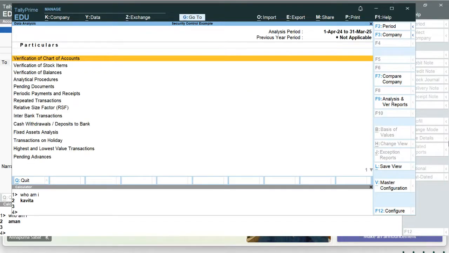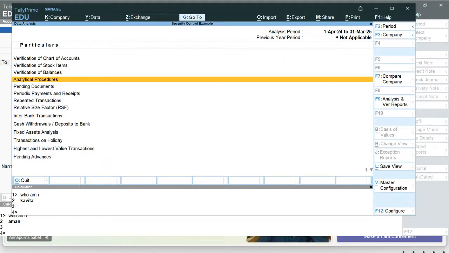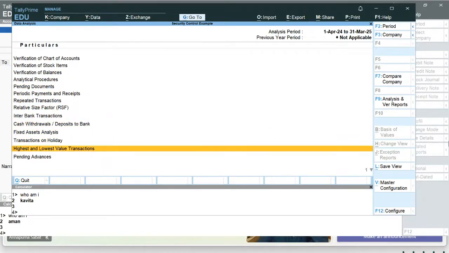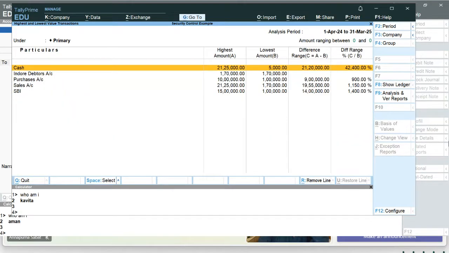Next. Now, highest and lowest value transactions. Highest amount and lowest value. This is the highest amount transaction, 2125, and lowest is 5,000 rupees. Lowest is 5,000 rupees.